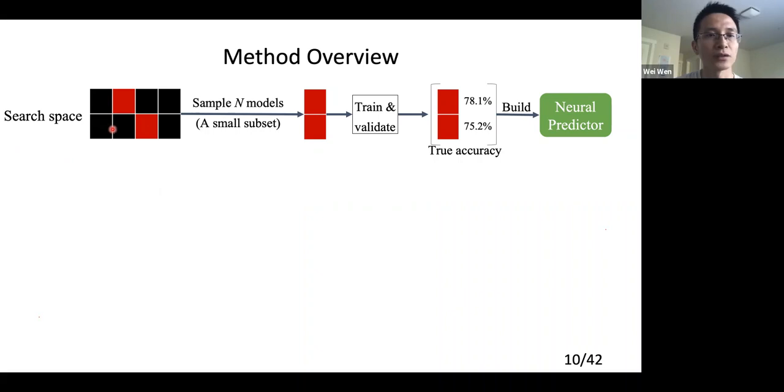First, we have a search space, and we sample a few models from the search space, and then we train and validate them from scratch. So we can get a small dataset, and each data point is basically one pair of the architecture and its ground truth accuracy. Then we can build a predictor to predict accuracy using this dataset.